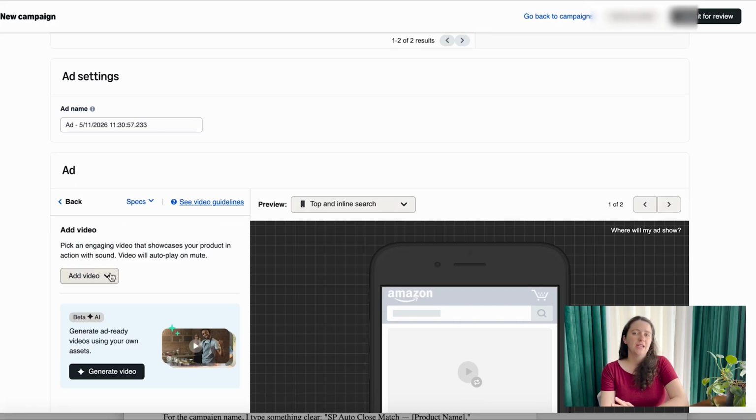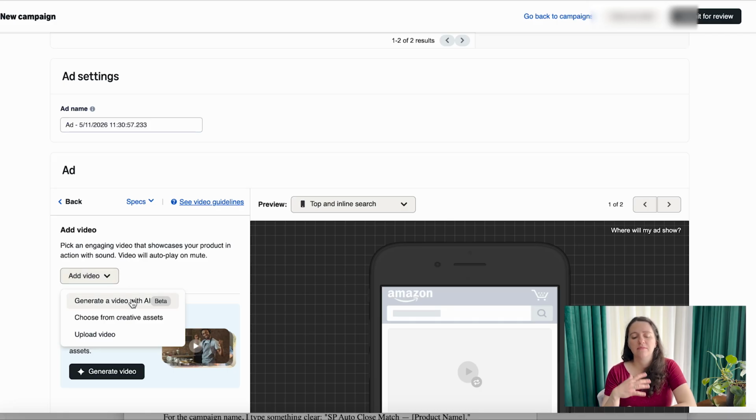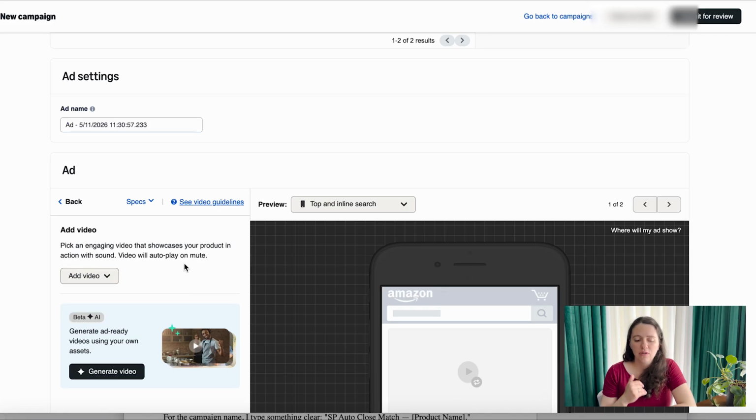And here's a tip that will save you hundreds of dollars. Amazon now offers an AI generation tool, so you can generate a video with AI. If you upload some photos of your product or maybe a video of your product, Amazon will create some AI videos for you. So you can choose actually from those.